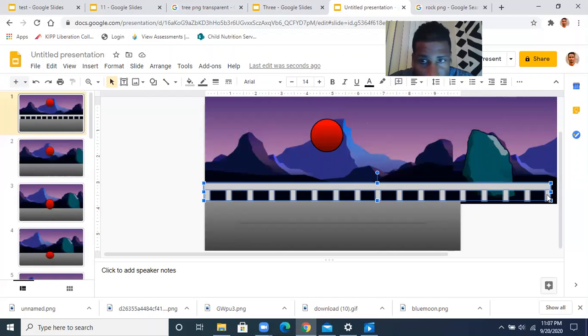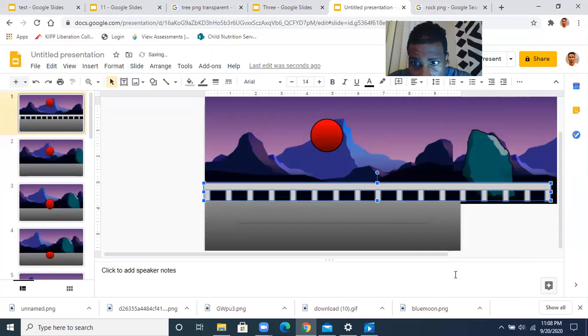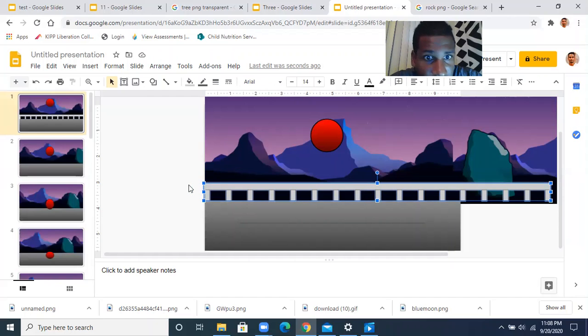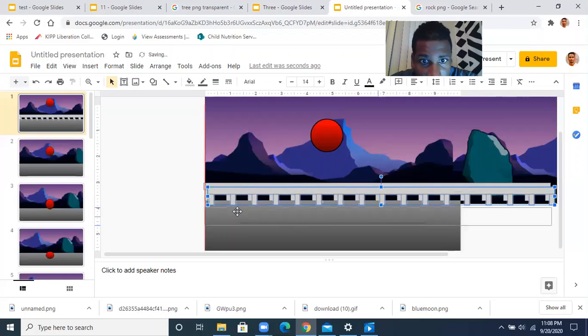All right, then we're going to right click. And I'm going to go to Group. All right, and now these are all one thing. So if I click on one part, I click on all of it. So that's good. The last thing with this, I need two. So Control C and then Control V. So now it gives me two.